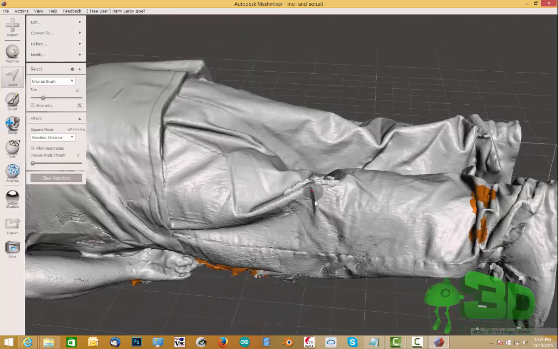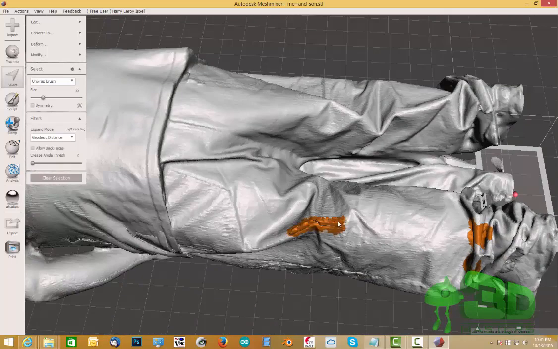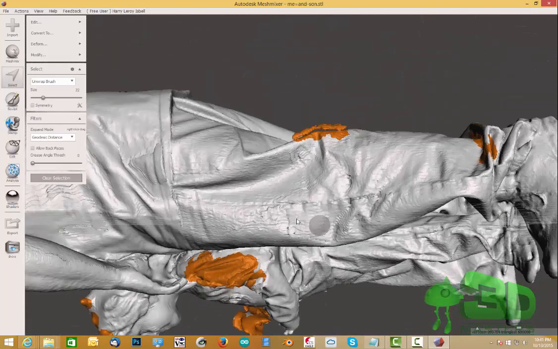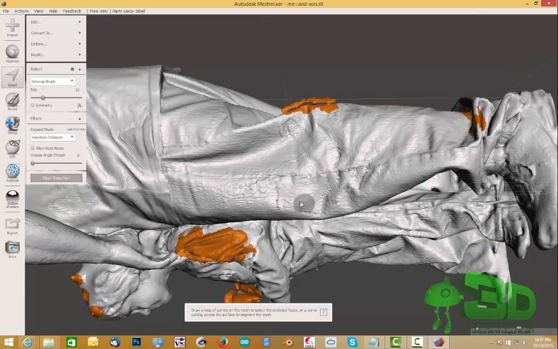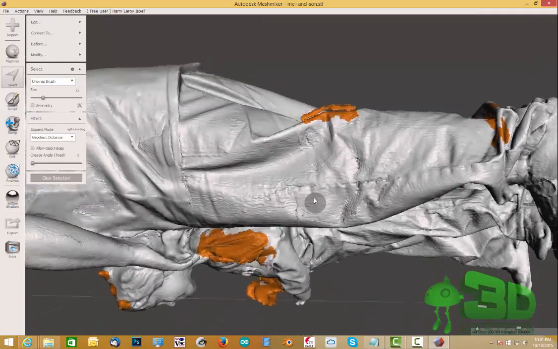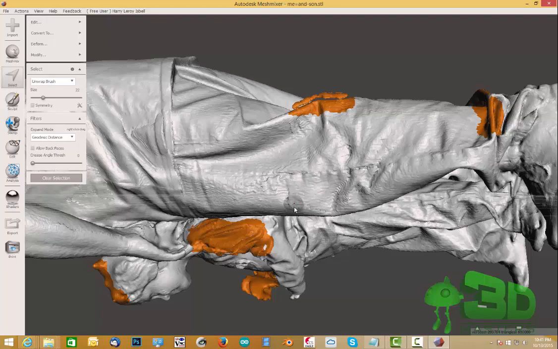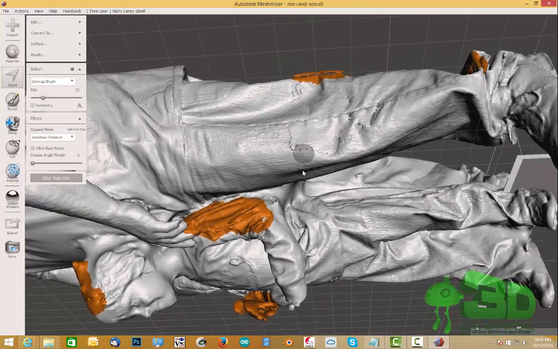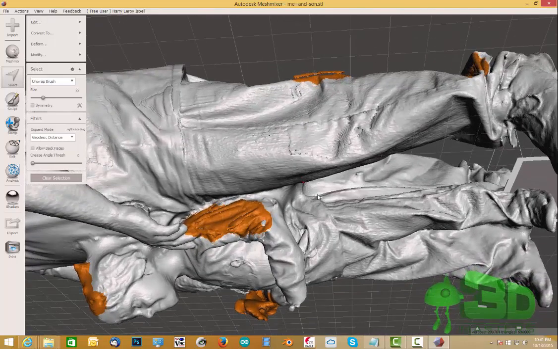Alright, I see some double geometry right here. Get rid of that. I see some double geometry here as well. Whoops. We need to zoom in. I grew the structure. I didn't want to grow those things any bigger. That happens sometimes.